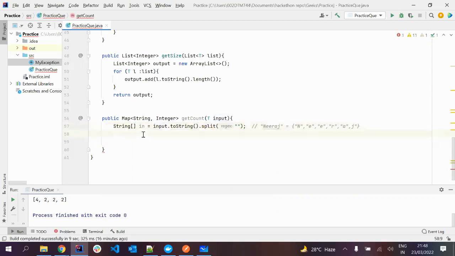Now we can iterate this and count the occurrence of each character here. So let's run the advanced for loop. We'll run the advanced for loop of type string, and we will take I as an input, then iterate it out of IN.